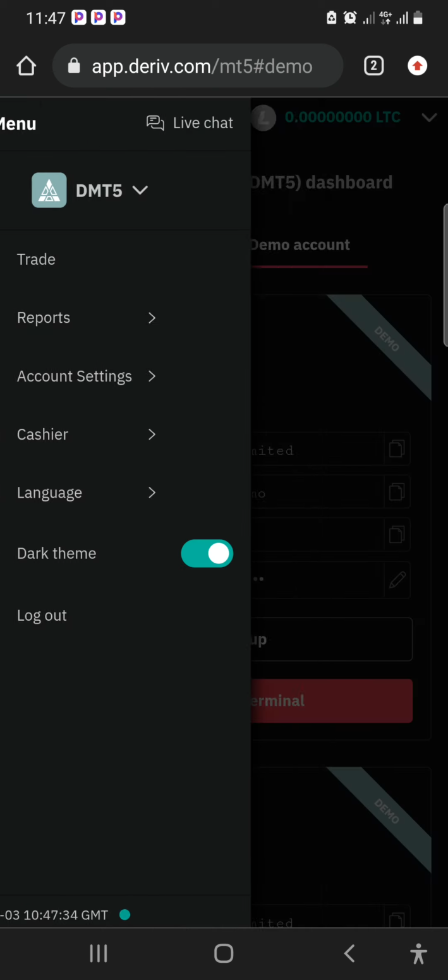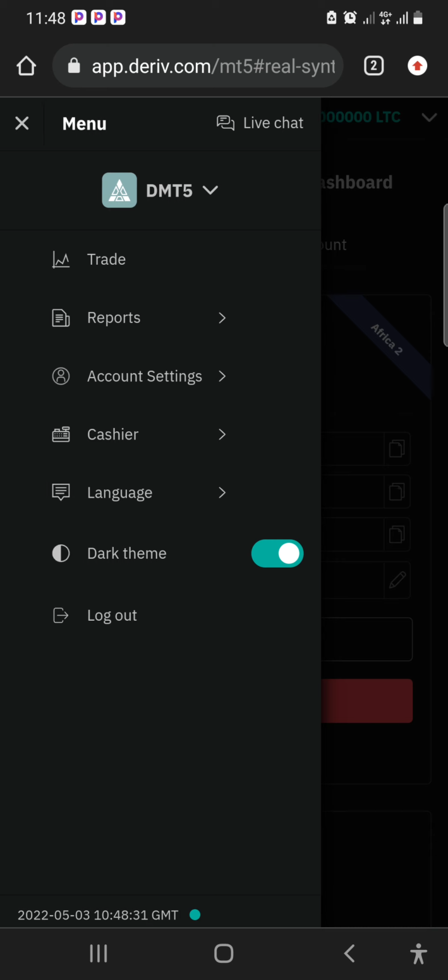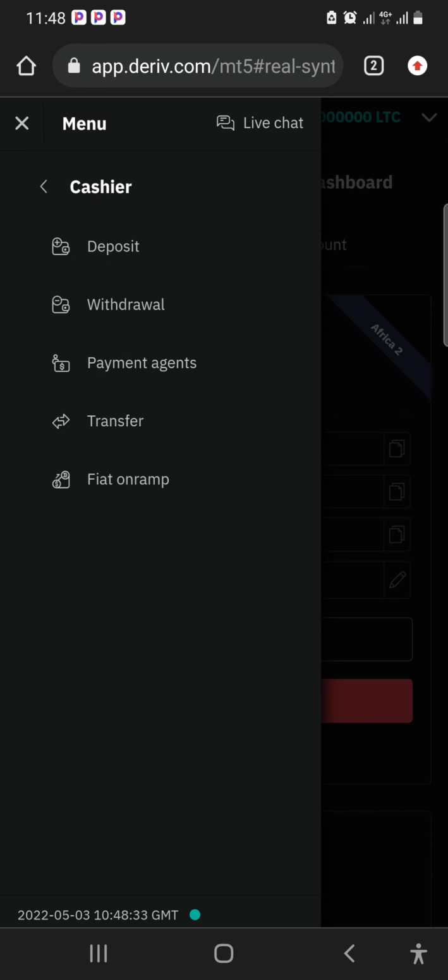So to do what I just said, you click on the menu bar, go to cashier. You can see deposit, withdrawal, payments, transfer. So deposit is the option, because that's the only option we have. We can't withdraw because we don't have anything there. The payment agent, I don't advise it, but you can use it. This is where there are people, the thing I actually told you guys about, that you can make money from.